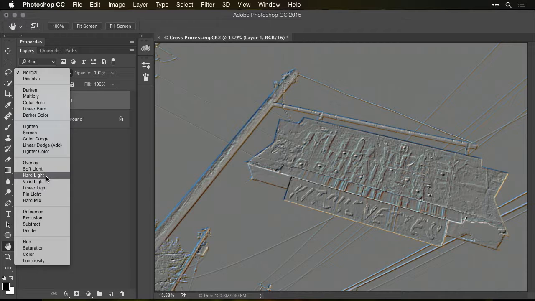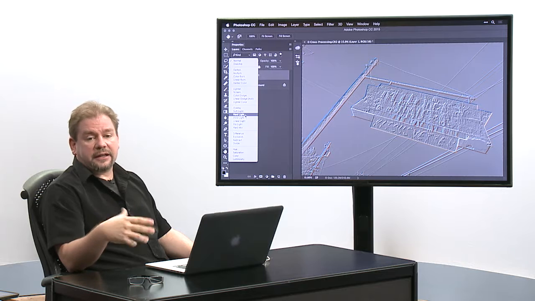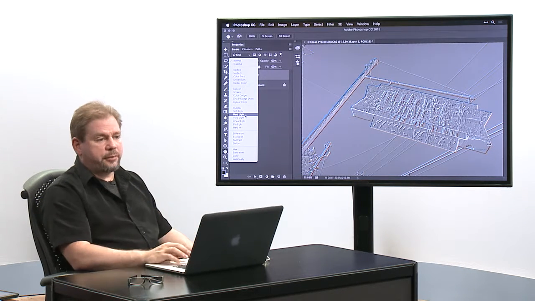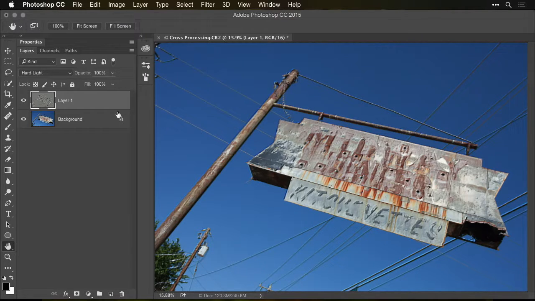Areas darker than 50% gray darken the picture as if they're using ink. So that means it's going to print all the little darker areas on top of what's underneath. And areas brighter than 50% gray act like light. So those areas you can see that are a little brighter will just brighten up the picture. So if I set this to hard light mode, now let's zoom up on it so I can see the detail.